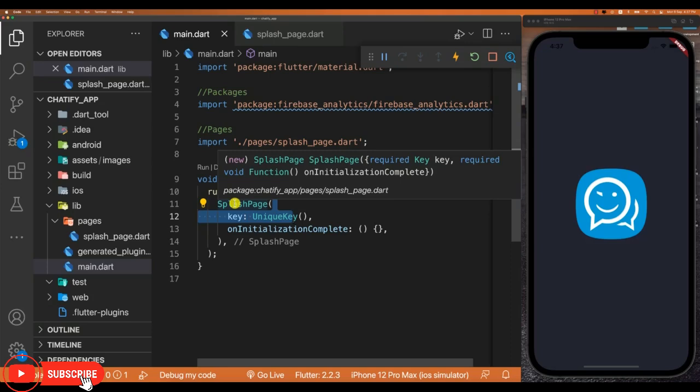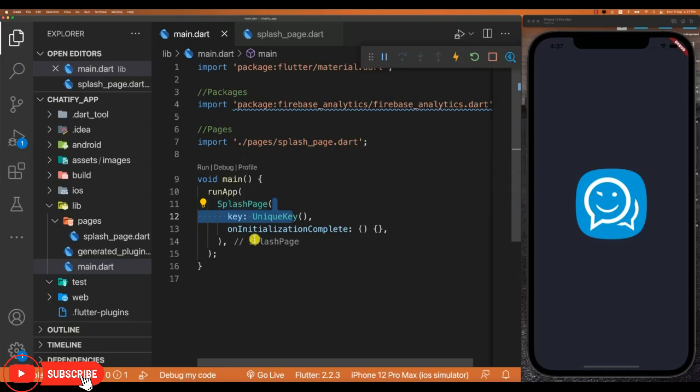But I just wanted to clear any confusion that people might have as to how we're going to go from our splash page to the actual login page, let's just say, or the main material app, or some other page inside of our application.